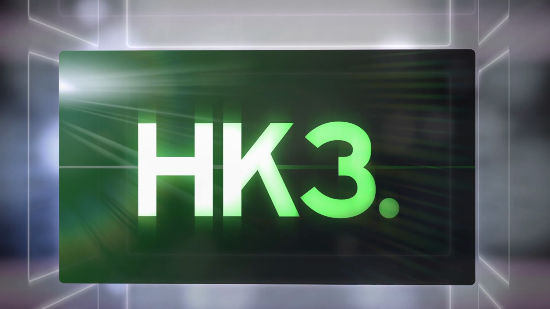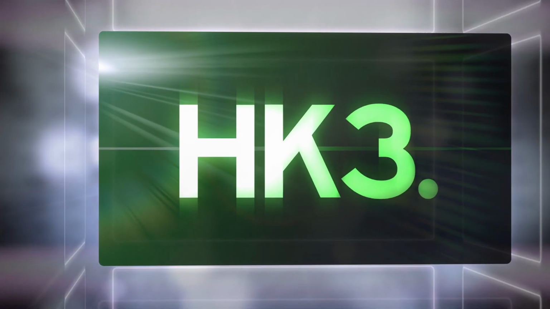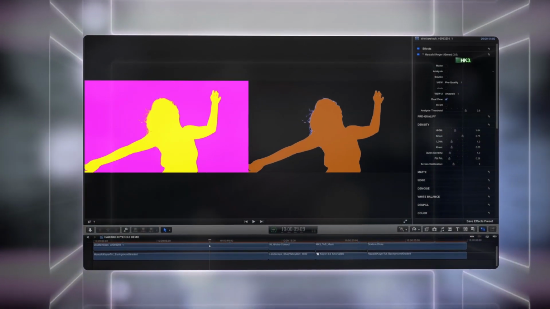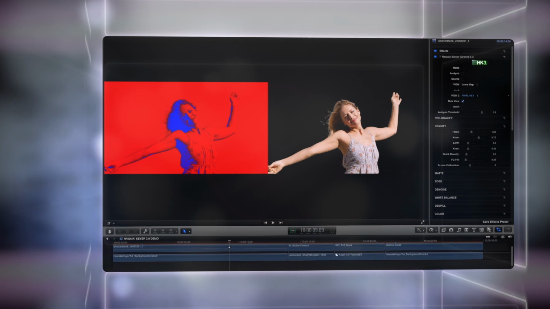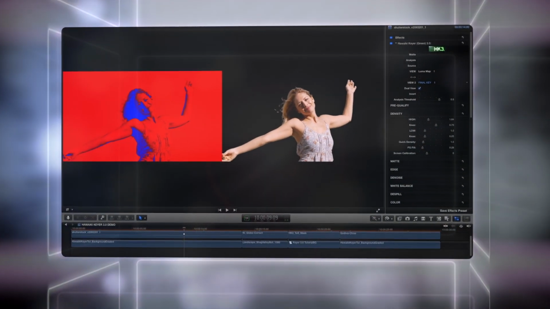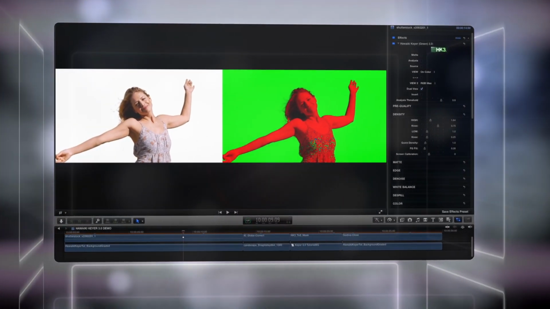Hello and welcome to this short introduction to Hawaiki Kia 3.0. If you're already familiar with Hawaiki Kia, then this is the video for you. But if you're new to it, then follow the link on screen now for a tutorial that explains things in a lot more detail.